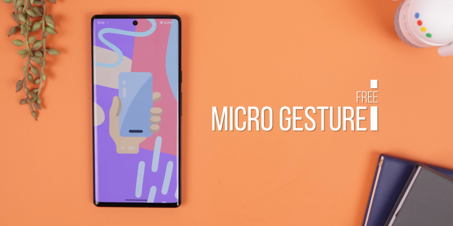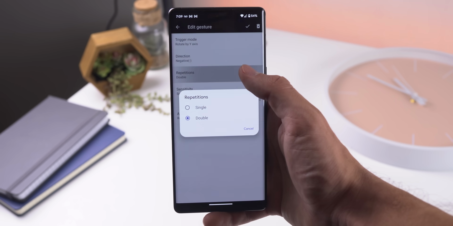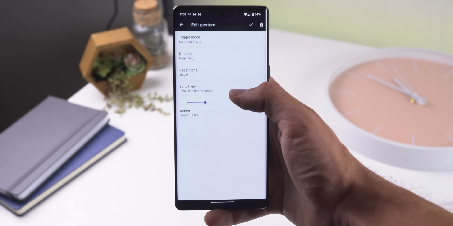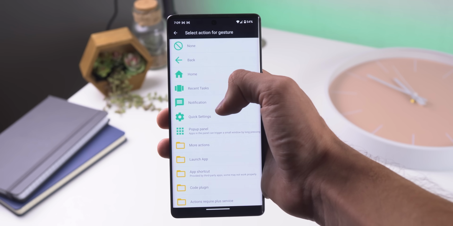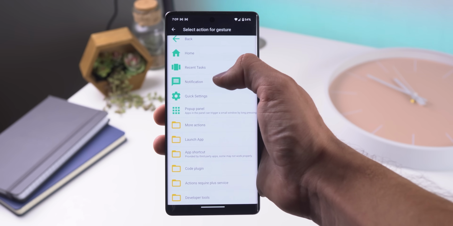How am I doing this? With an app called MicroGesture. You can set up single and double action gestures to do any action you like: opening an app, bringing down the quick settings, going home, and a lot more. It brings a whole new dynamic to how you interact with your phone.